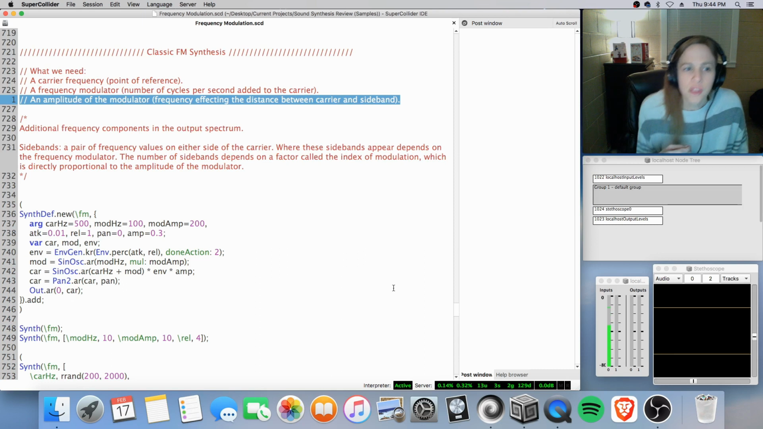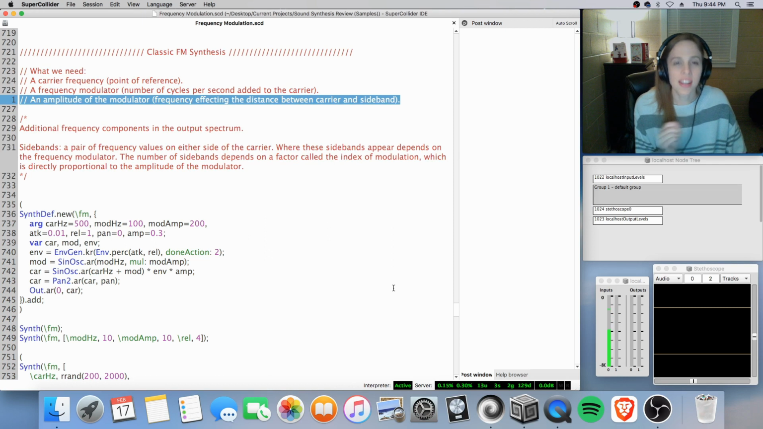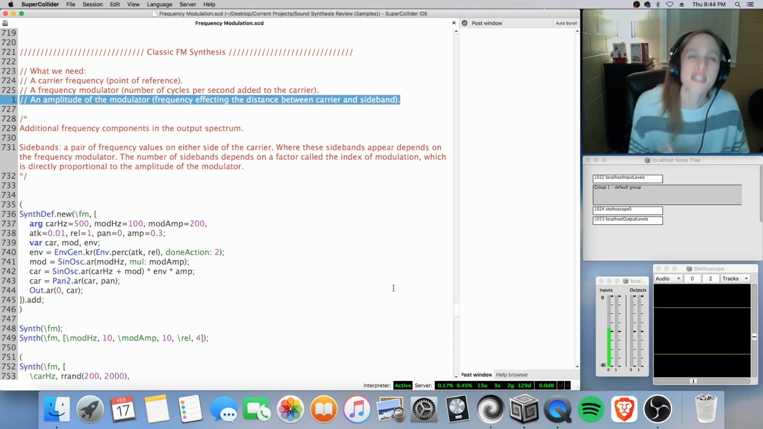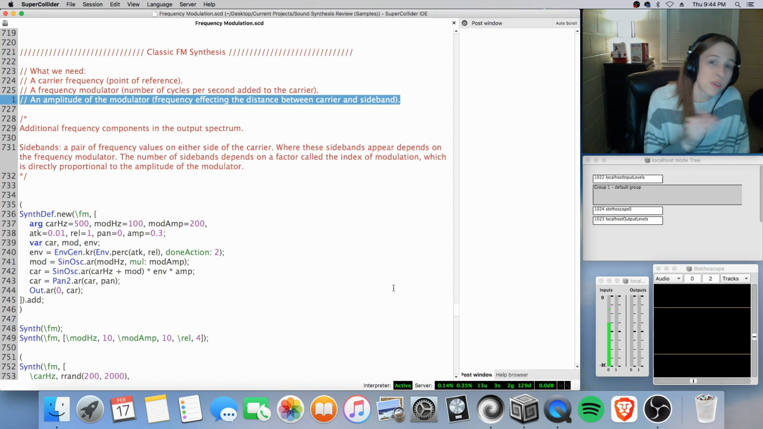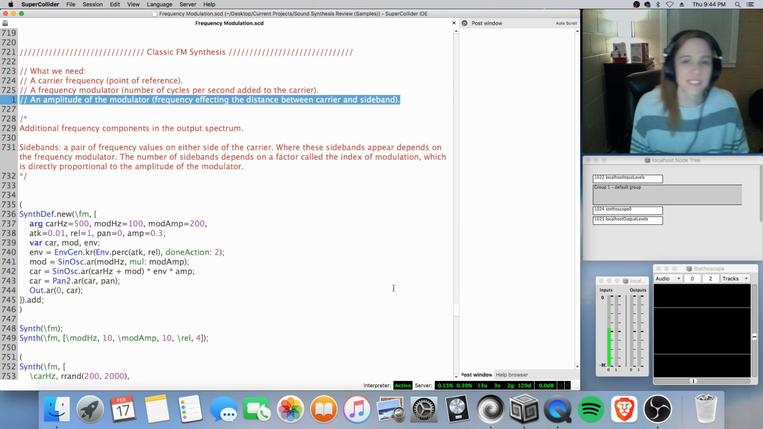So if you have the amplitude of the modulator set to 20, think of the reference point, let's say 500, think of the reference point at 500, and that frequency modulation is actually traveling between 480 and 520. So those are the 3 ingredients that we need.